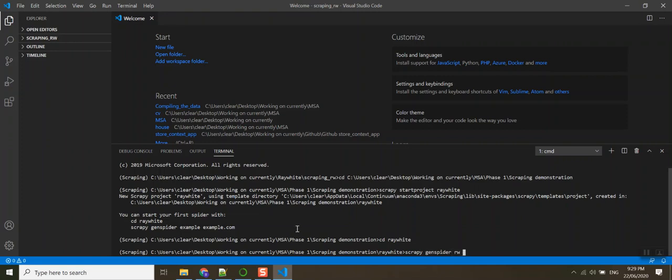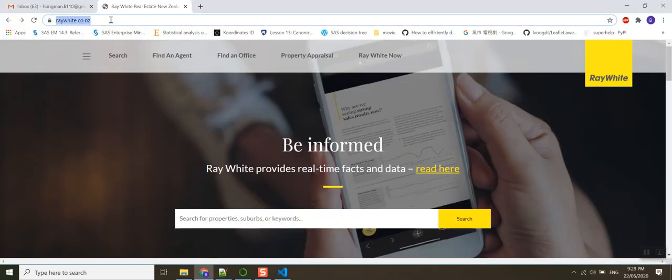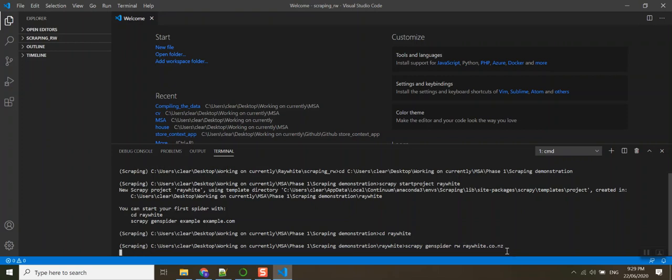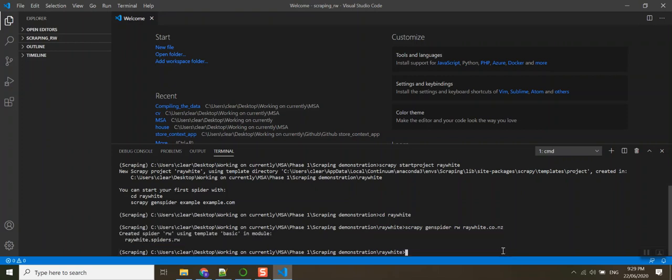And the last one is the domain name. So we need to copy the domain name, which is raywhite.co.nz. Paste it there. And you need to know that we need to get rid of the https, we don't need that. We just need the domain name as it is. Okay, so once you see that, it means the spider has been created.